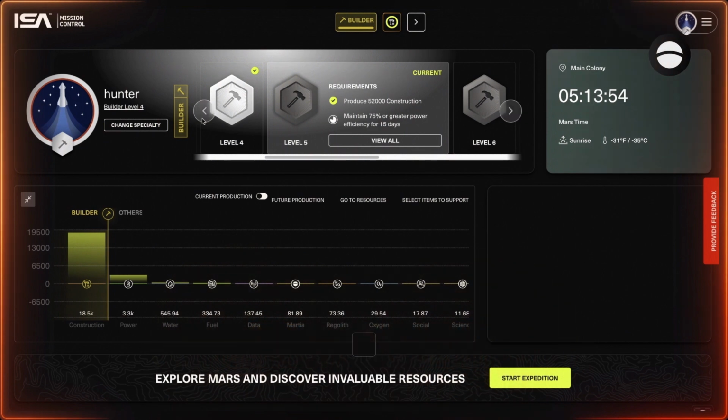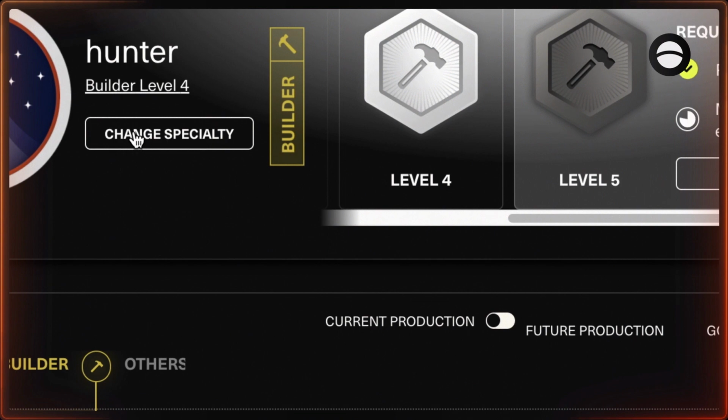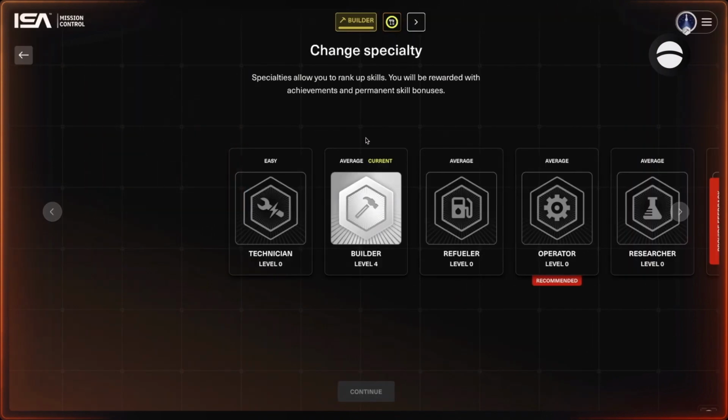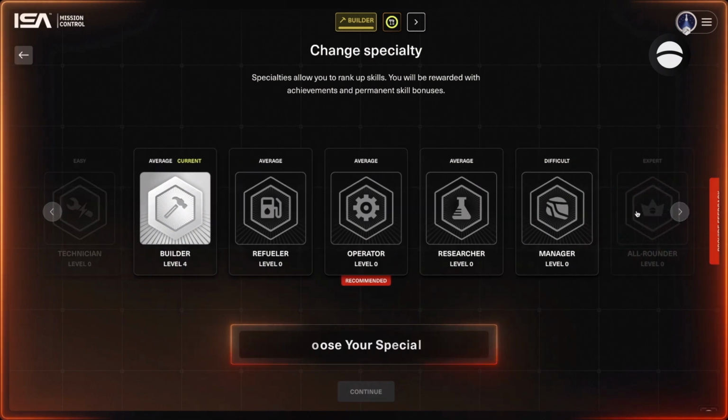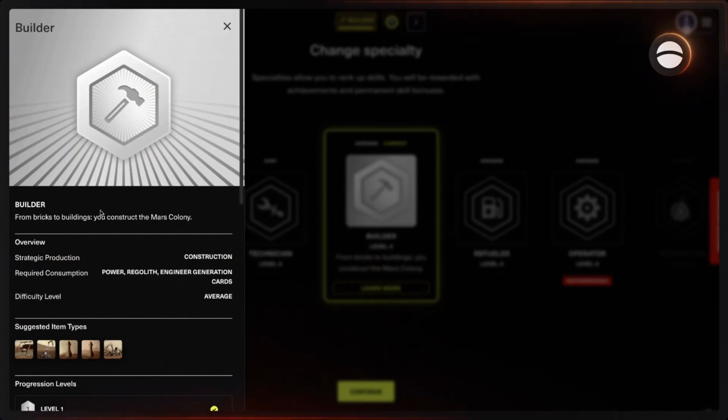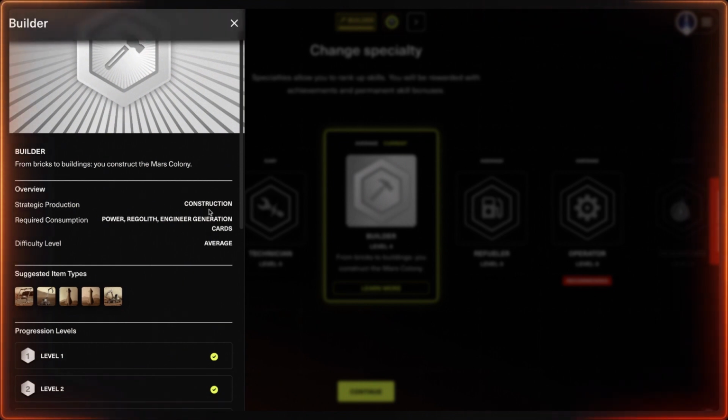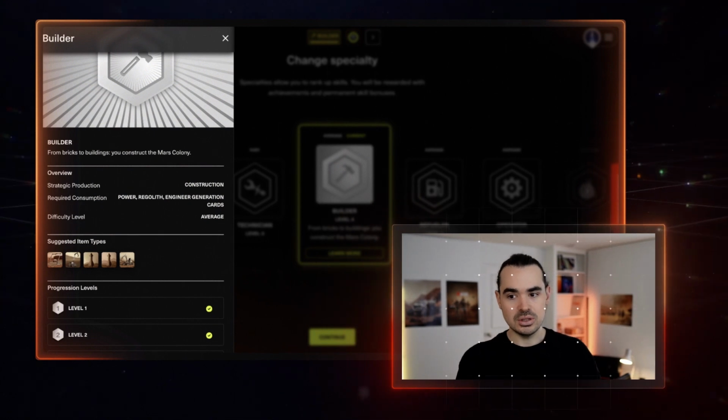The first thing you want to do is find the change specialty button, and this will bring up a list of each of the specialties that are in the game. And you can choose one here. I'm going to go ahead and choose the builder. And the strategic production is the resource or resources you'll need to produce in order to rank up the specialty. The required consumption are the resources you'll need to consume in order to produce that strategic resource.